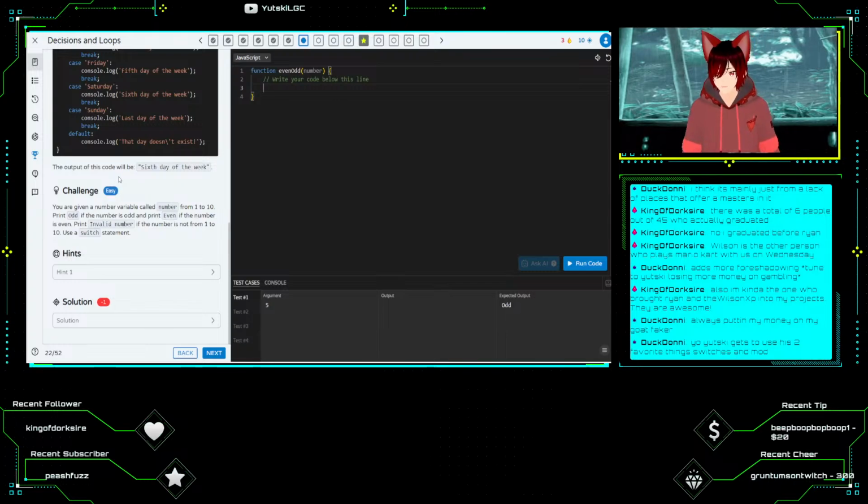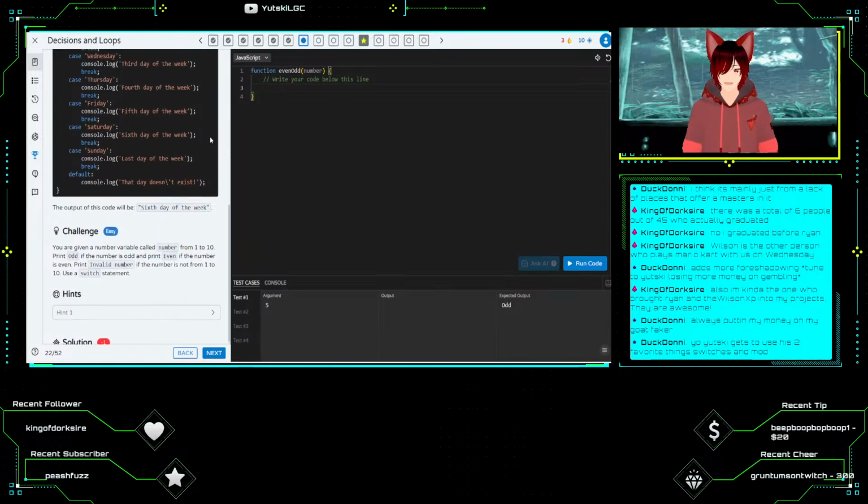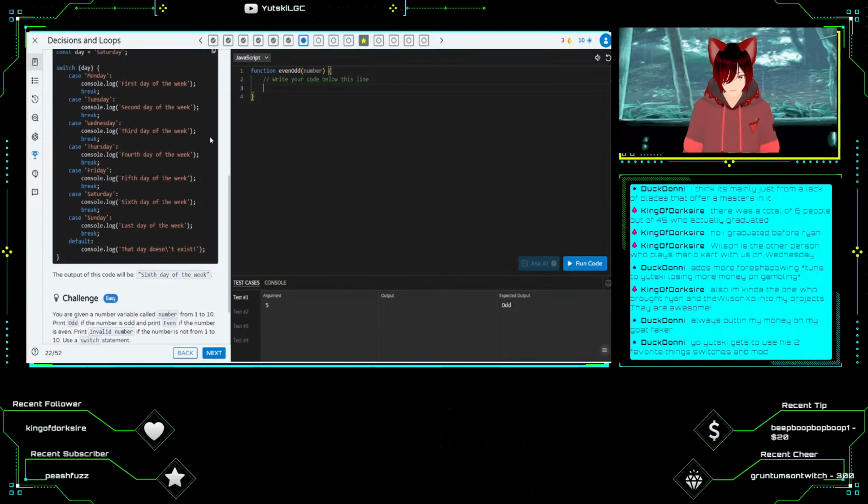I was getting there. You are given a number variable called number from 1 to 10. Print odd if the number is odd, and print even if the number is even. Print invalid number if the number is not from 1 to 10. Use a switch statement. Okay. Well, let's just start the switch statement. So switch number. Our first one is going to be case.